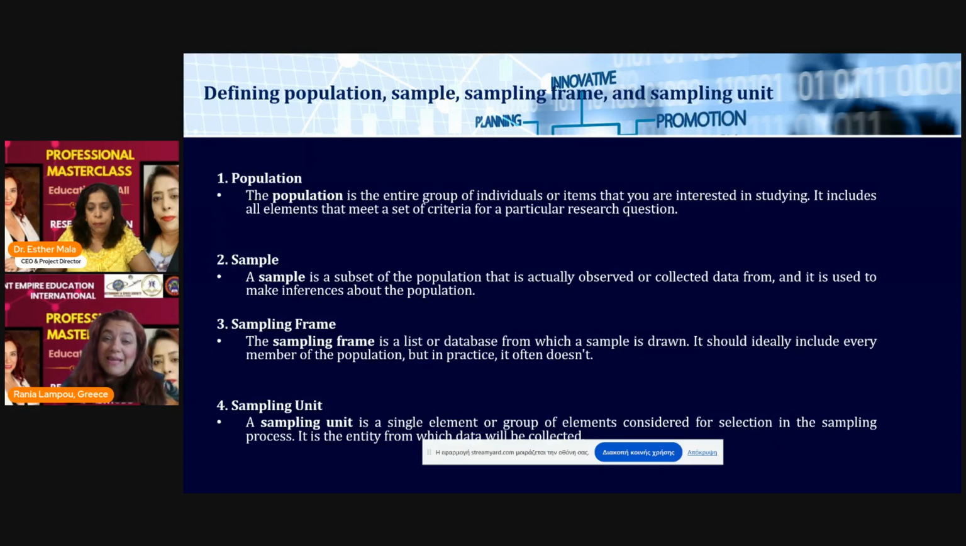A sampling frame. What is a sampling frame? It is a list or database from which a sample is drawn. Ideally, it would include every member of the population, but in practice, of course, this does not happen. And a sampling unit is the single element or group of elements considered for selection in the sampling process. It is the entity from which data are collected.